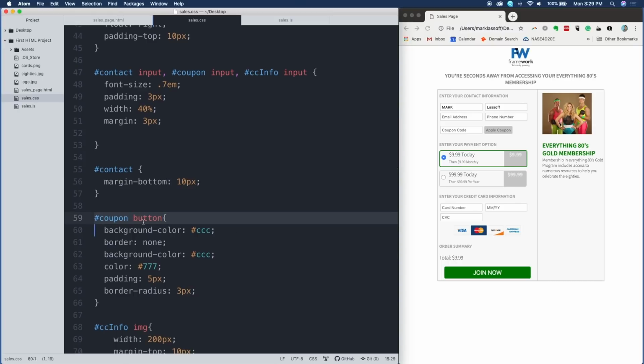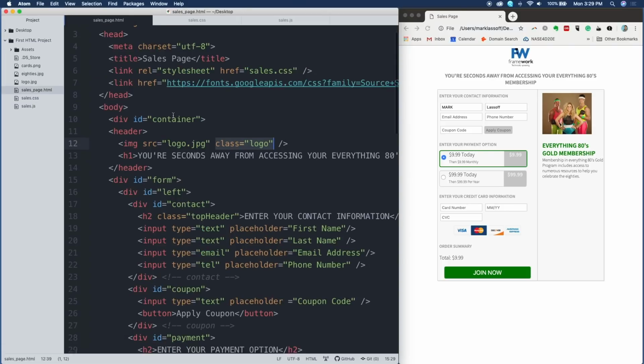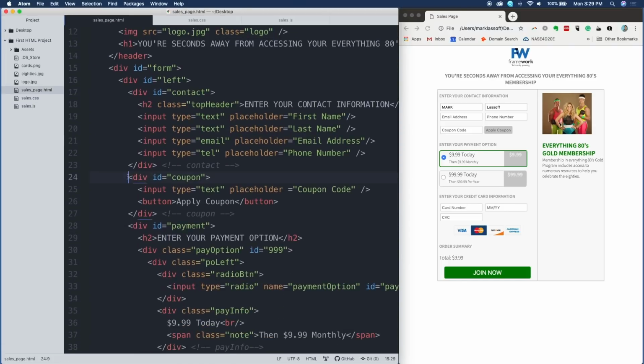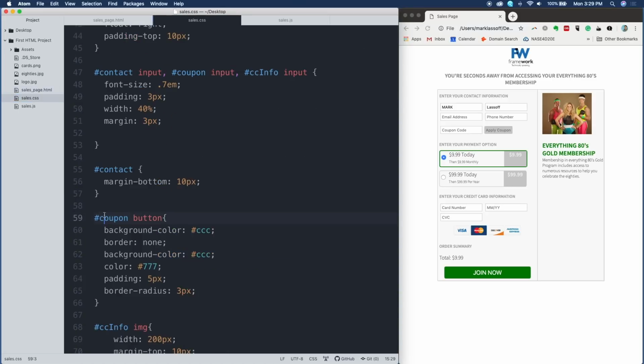So next we're styling the coupon button. That's this guy right here, apply coupon. Now how do I know that's coupon button? Well, let's take a look. So if we go to our coupon div right here, inside it is a button tag. This is actually a descending selector we have in the CSS, which says go to the coupon div, right, ID right here, # for ID, and then get the button selector, which selects the button.